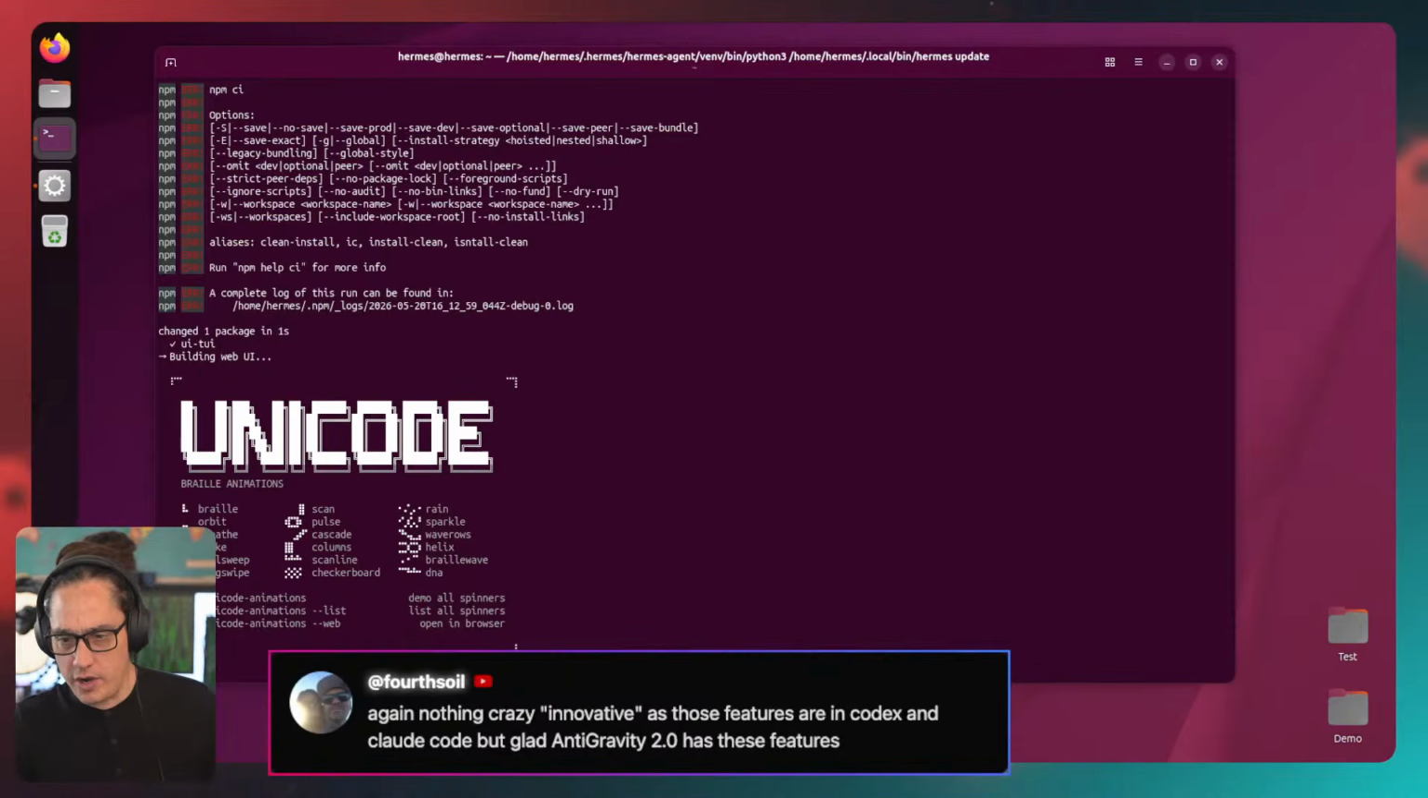Yeah, I read somewhere that I believe Gemini CLI is going to be replaced by Antigravity CLI. They're really going with that name. Correct me if I'm wrong.